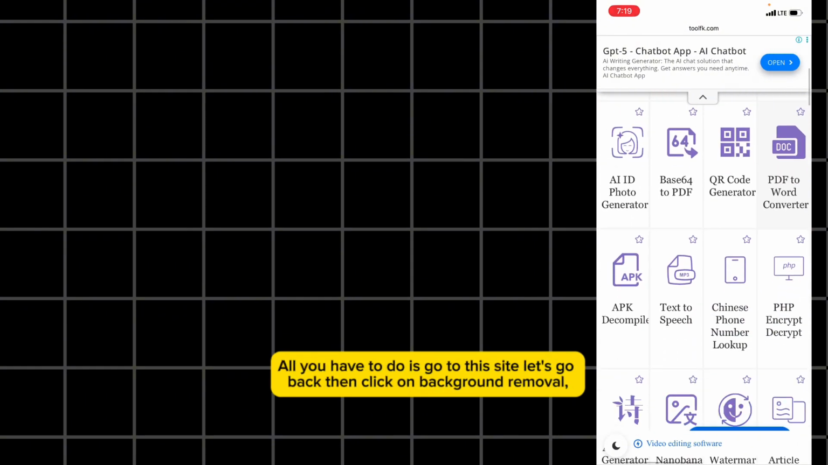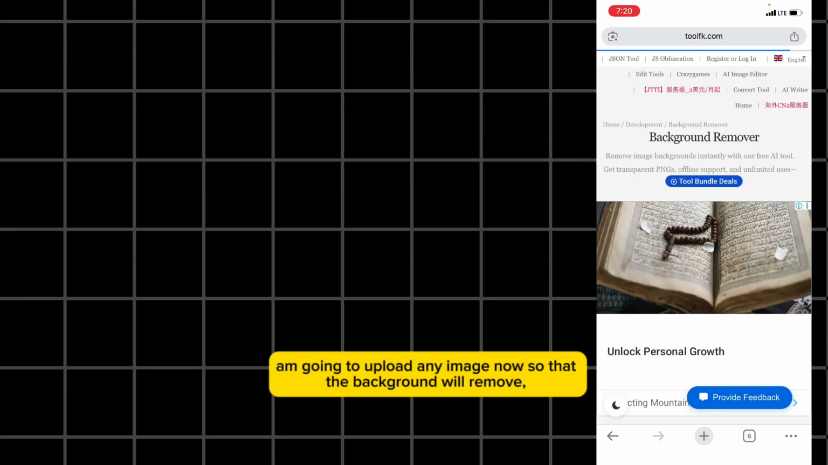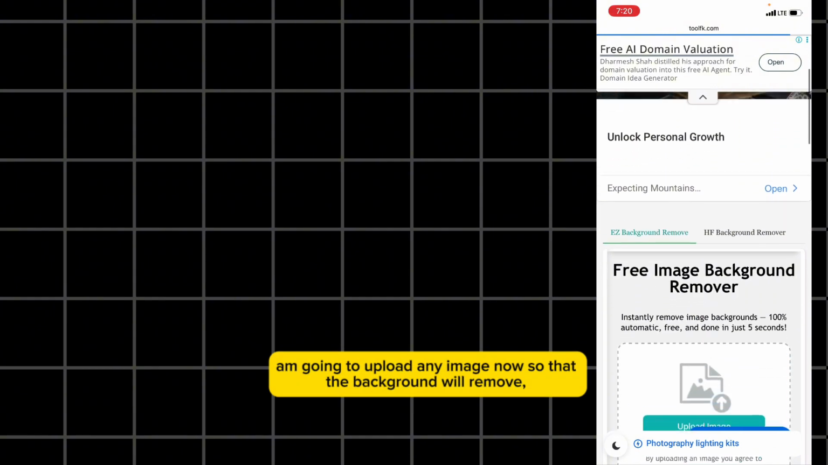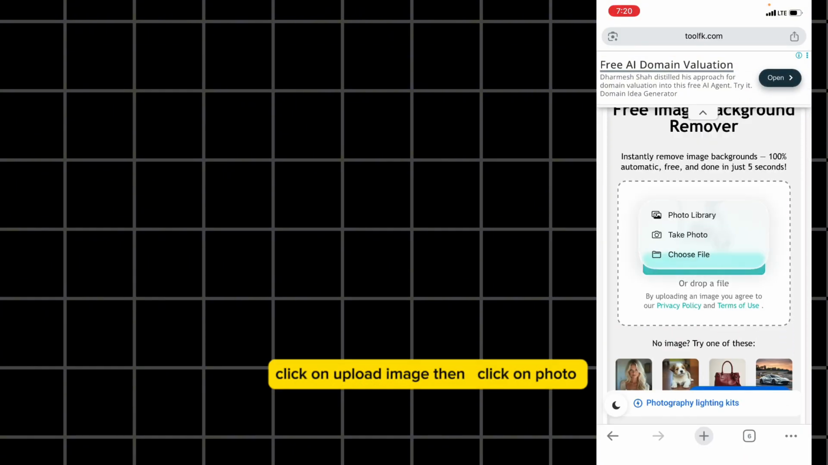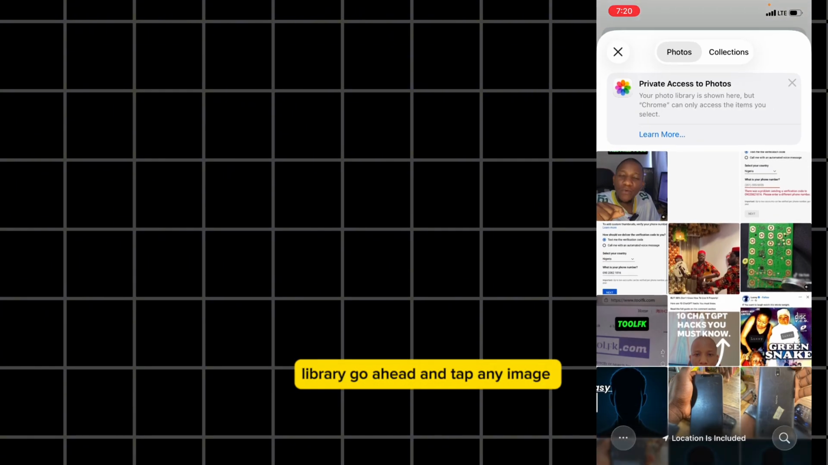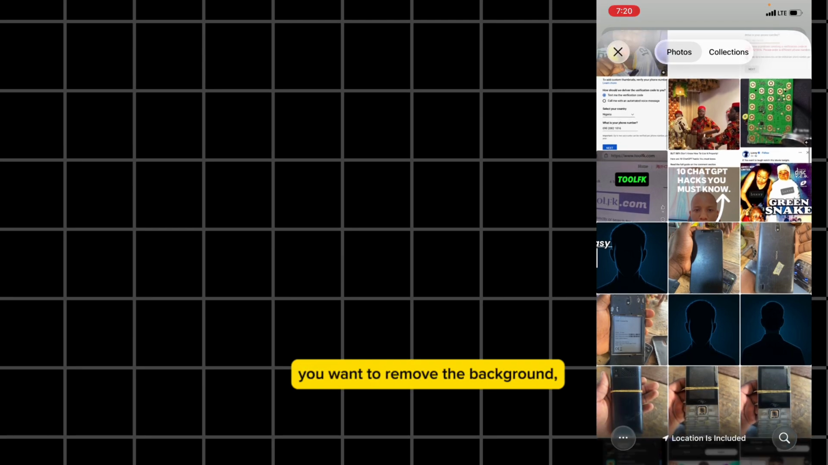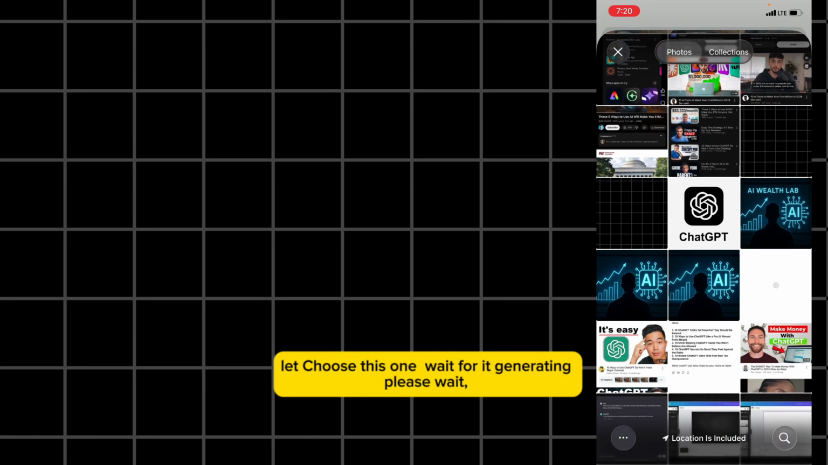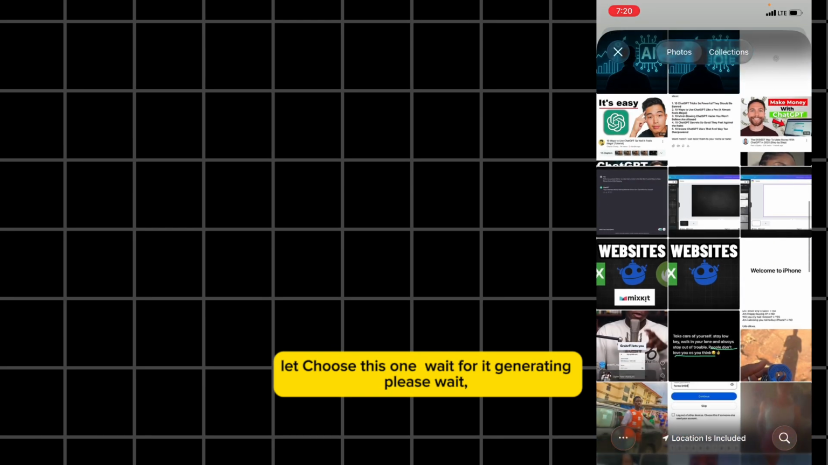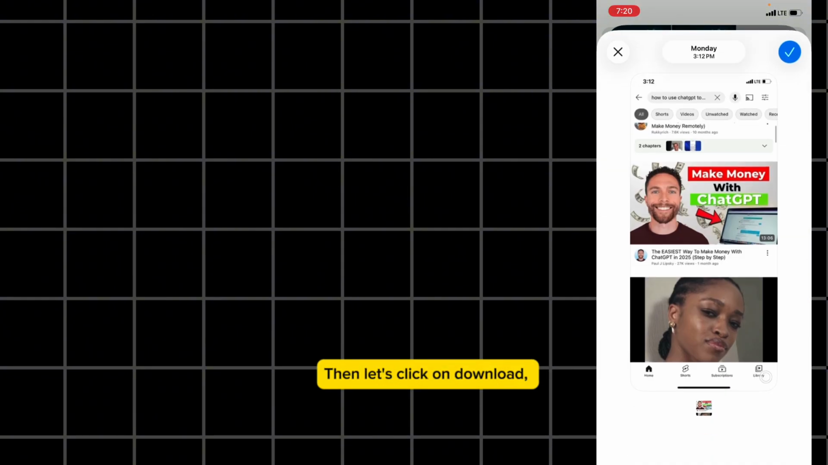All you have to do is go to this site. Let's go back, then click on background removal. I'm going to upload an image now so that the background will be removed. Click on upload image, then click on photo library, go ahead and tap any image you want to remove the background from. Let's choose this one. Wait for it to generate, please wait. Then let's click on download.